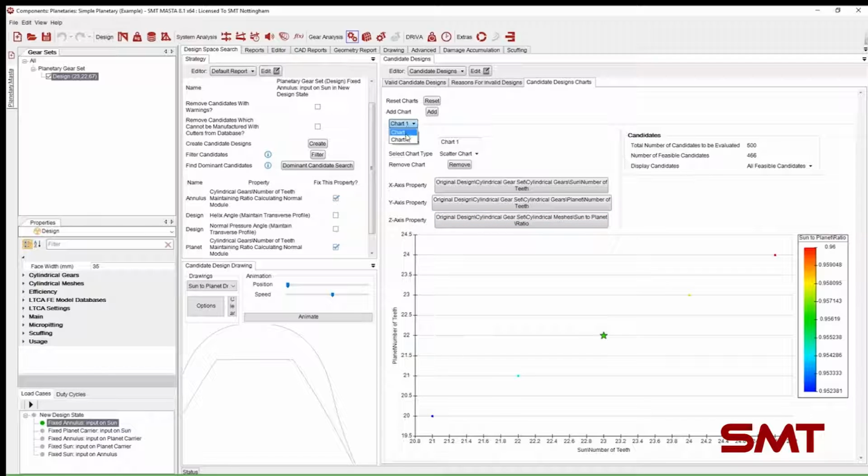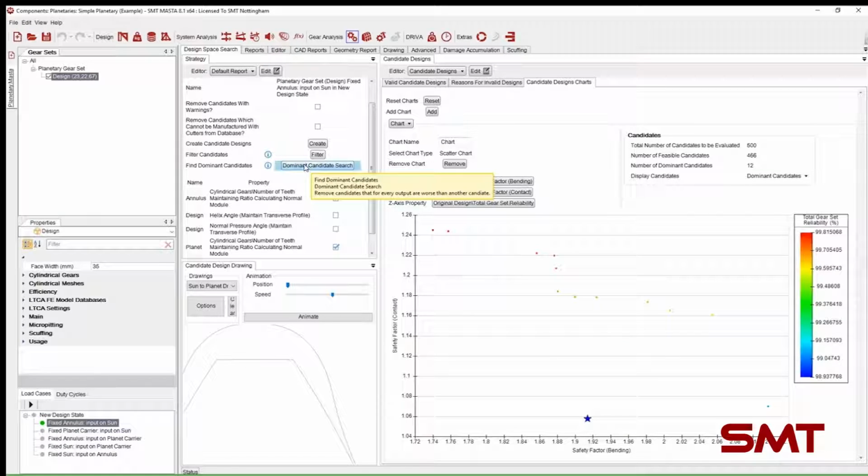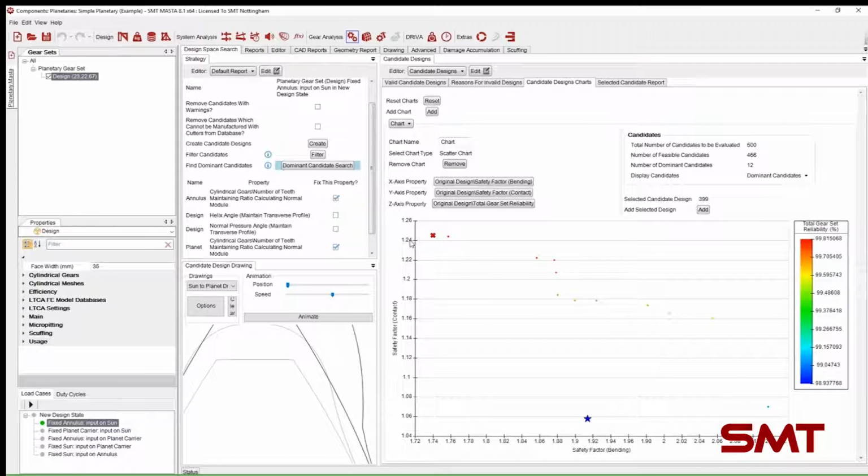So now, if we go back to the Certifacts chart, we can do a dominant candidate search. That will remove candidates that for every output are worse than another candidate. We can choose a design that we think looks interesting. That one has got a relatively high Certifacts constant.